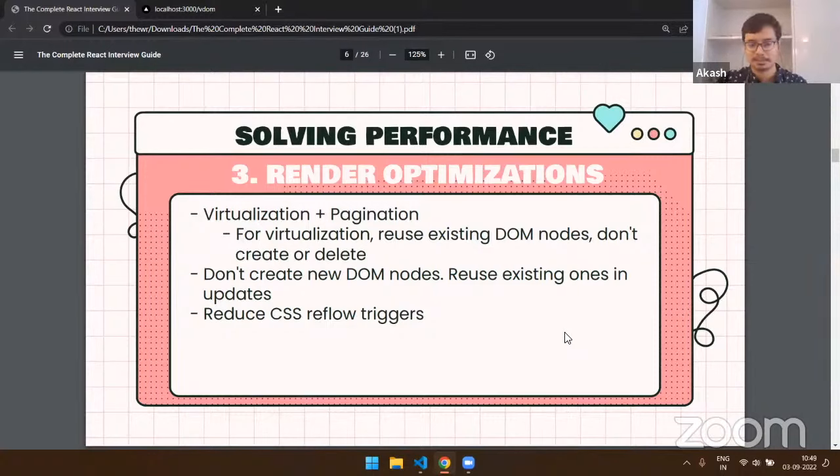Secondly, since we are not creating new DOM, again, this ties back in the previous one, pagination is the same. We are trying to avoid making as many renders as possible by just having a fixed list on a screen at a time.